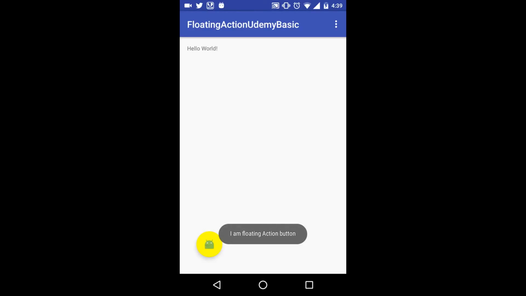There are a lot of other things which you can do with the floating action button. We will be dealing with them. A couple of things require a bit of animation, and once we cover animation, then we will start dealing with these.